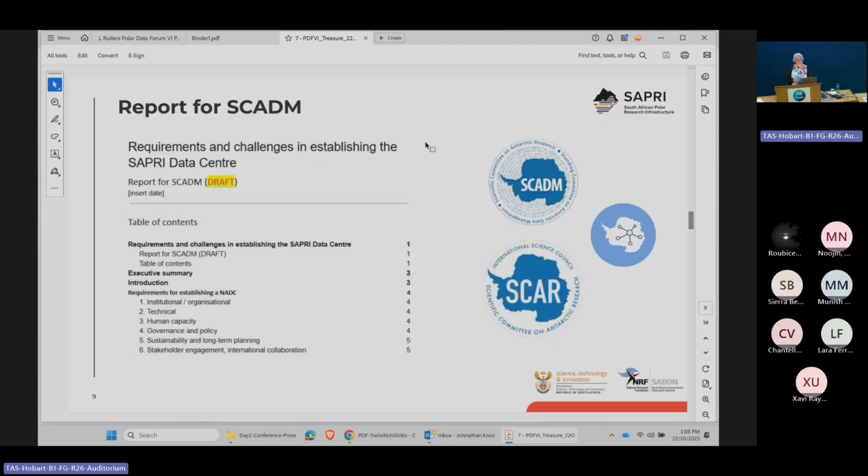So as I said, for a report that I'm putting together for SCADM, I'm just going to touch on a few of the requirements and the challenges that we have faced in establishing our data center.